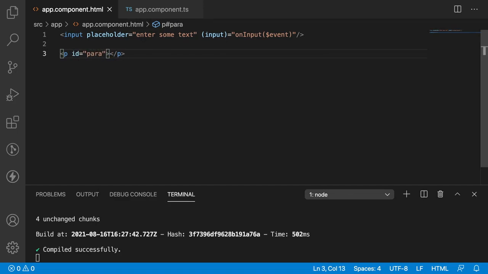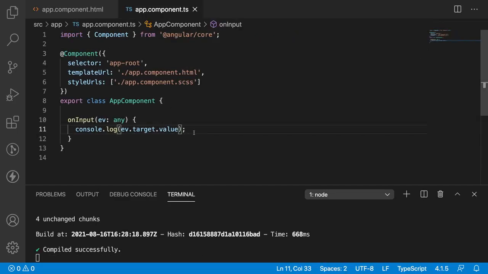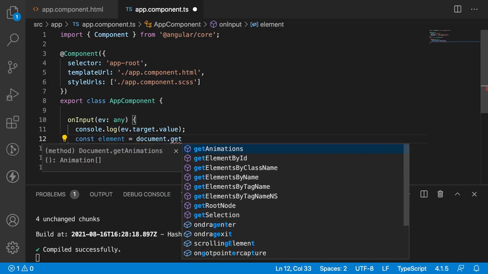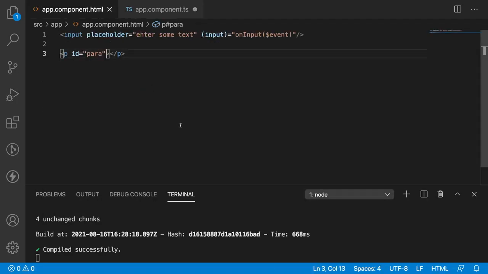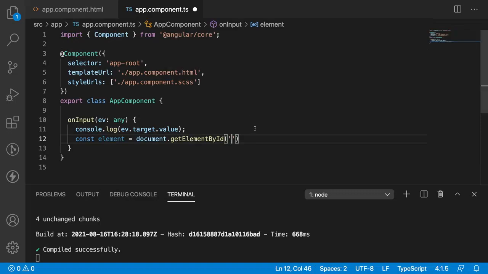So let me create this paragraph id, and let me get this id. By default in JavaScript, we can access any element of HTML by using a method called getElementById. So const element equal to document.getElementById of my id value. So what is my id value? The paragraph. Let me copy this and pass it here, and this is my element.